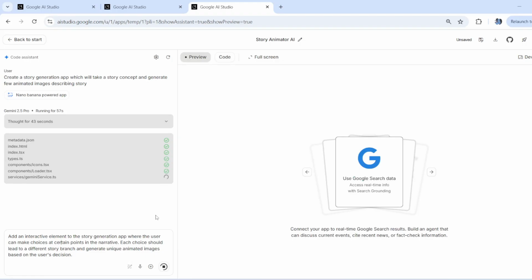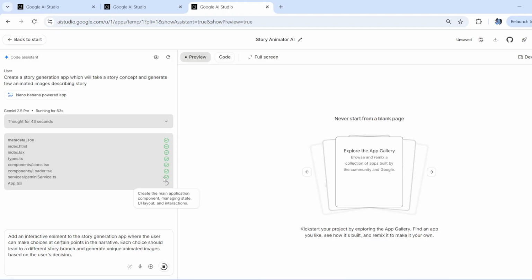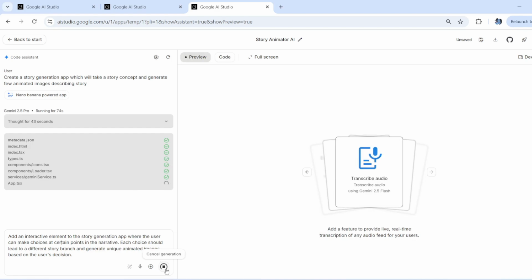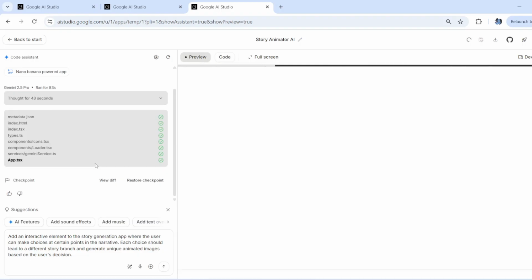Or, as you can see, I have almost completed making the application. It is almost done making all the files. So you can just wait for the first version of your application to get created, and then this generation button is going to convert into a play button or a send button, and you can then send this prompt to your code assistant, and it's going to make all those changes for you.